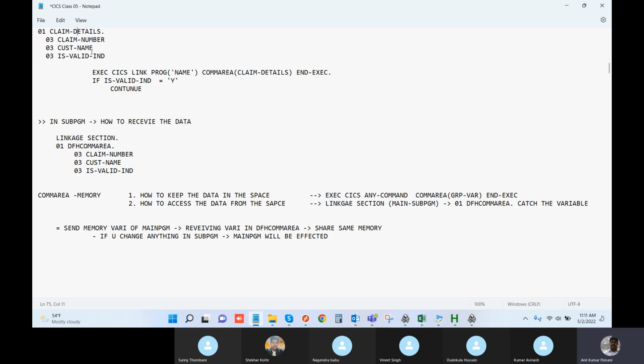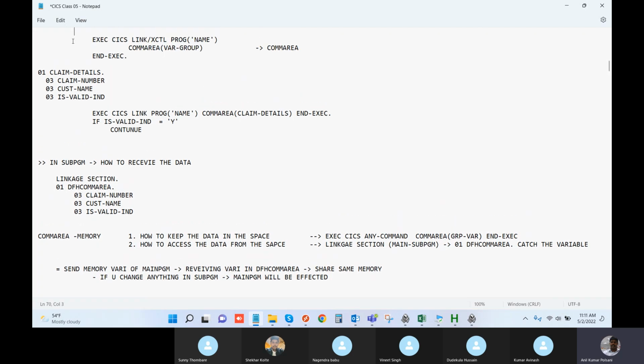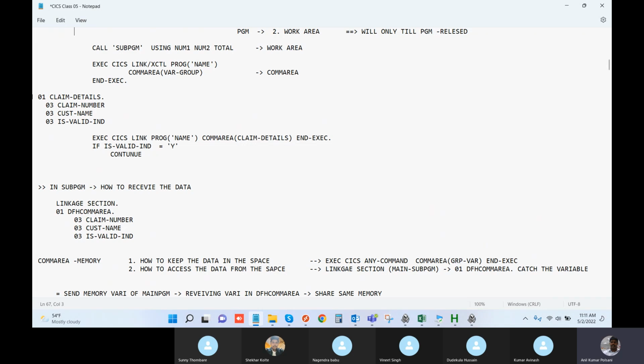Got it? Any questions? Look at the two points together: how to pass the data and how to receive the data. If you want to pass the data, this is how you do it. If you want to receive the data, this is how to do it.